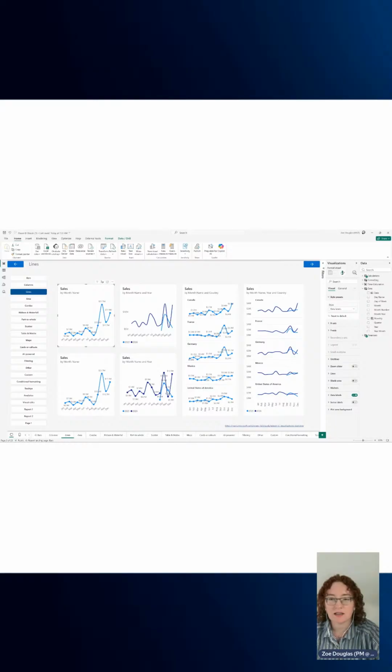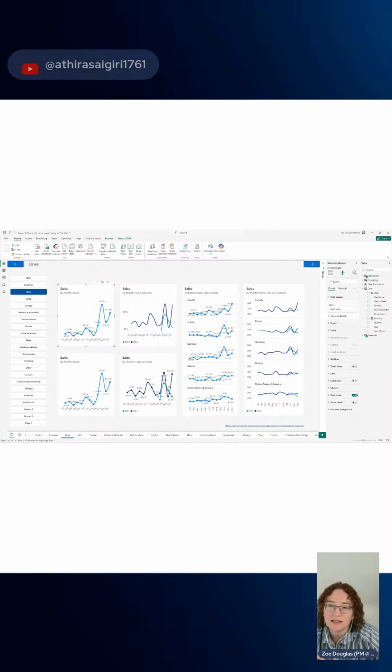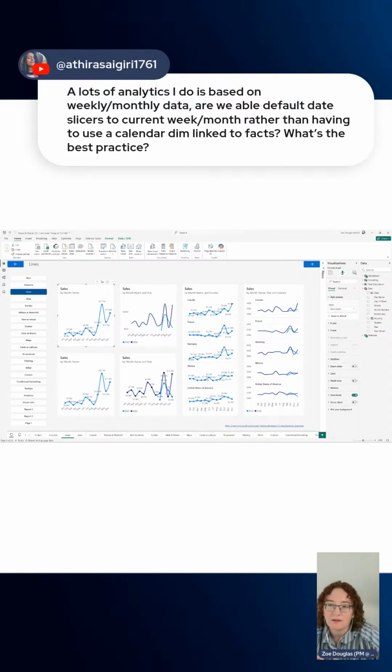All right, so I see a question in there about analytics based off weekly and monthly data. Are we able to default date slicers to current week, month, rather than having to use a calendar dim link to the dates? What's the best practice, right? So there's a lot of really good best practices around dates with weekly and monthly. Now, if you happen to have a weekly or just a regular calendar month or a regular weekly, and you don't mind it starting on the Sunday or Monday or whichever it is that we do, then you're in luck, right? So you can definitely just do it in the slicer without having to create a full calendar table and specify your weeks and months.